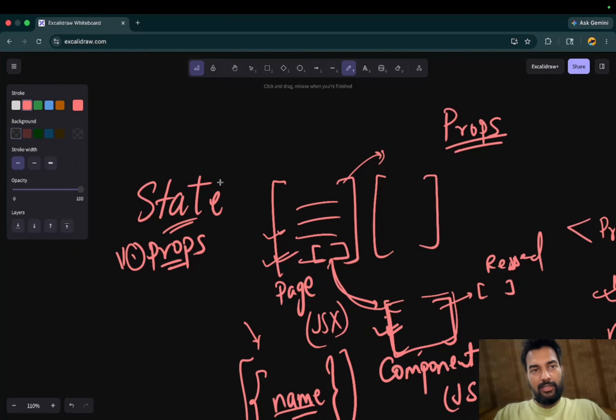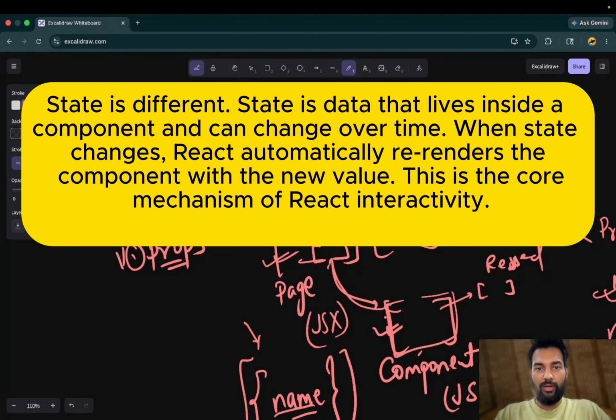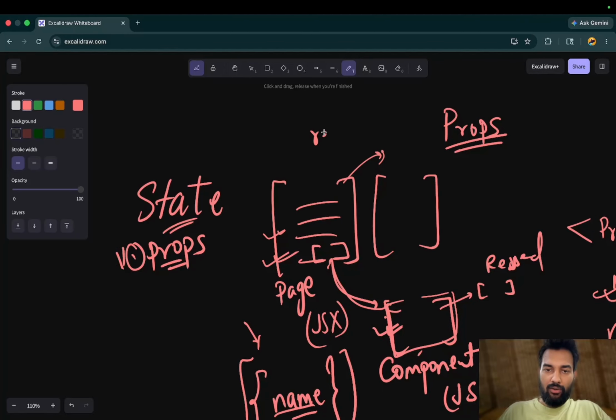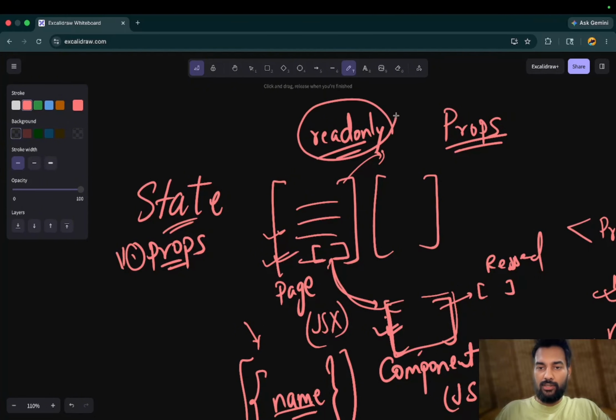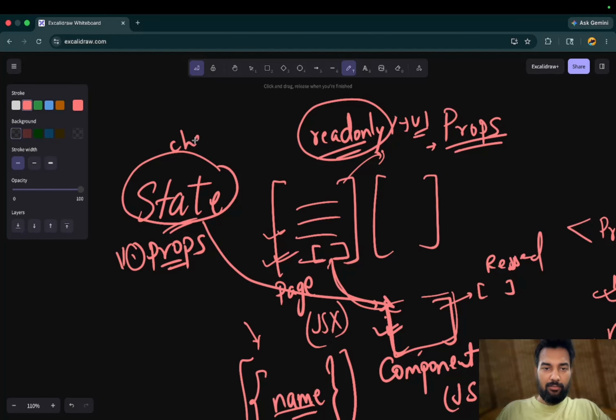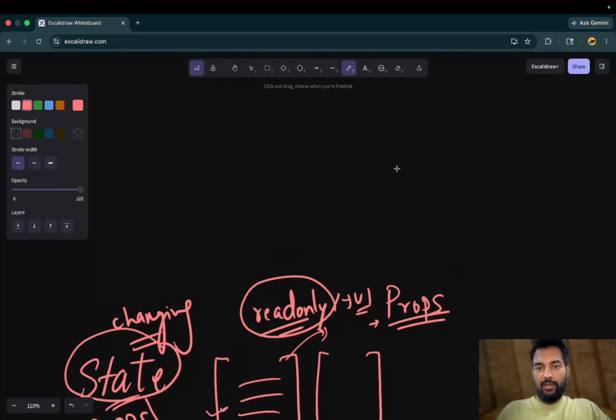State is different. State is data that lives inside the component and can change over time. With props, we have seen that props are read-only. We used them only to show things in the UI. They are not changeable, but state lives in the component, and it is for changing purposes. Let's suppose you have some value, count, as 0 here. This will have a hook.